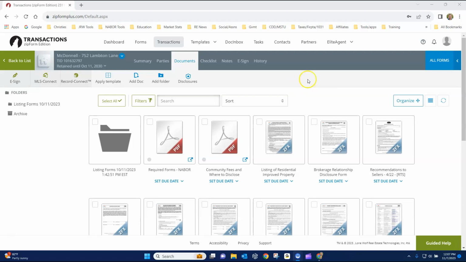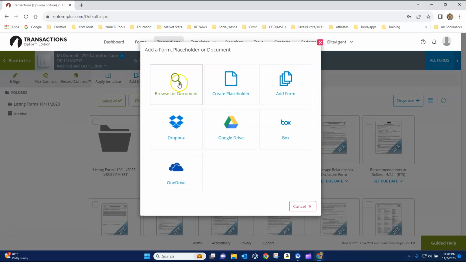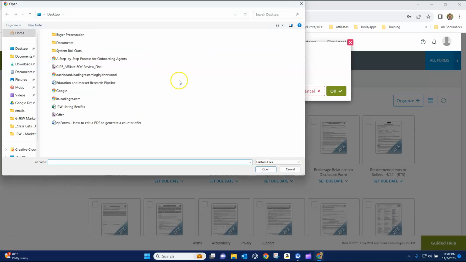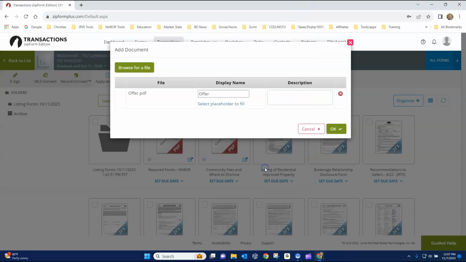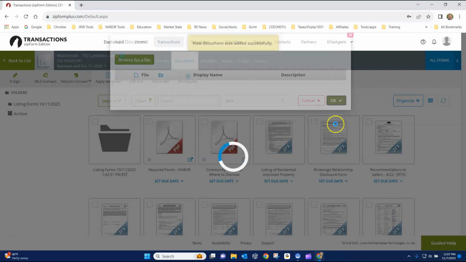There's a couple of ways I can add documents to the Documents page here in the transaction. I can use the Add Doc button, browse my computer, and from here I can locate it. In the instance that I've created here, I have already put the offer on my desktop. Again, it came in via email, and I just saved it to my desktop. Here it is. I've selected it. I will click Open. If I want to, I can change the name of the PDF here, but I think Offer is fine. I will click OK.